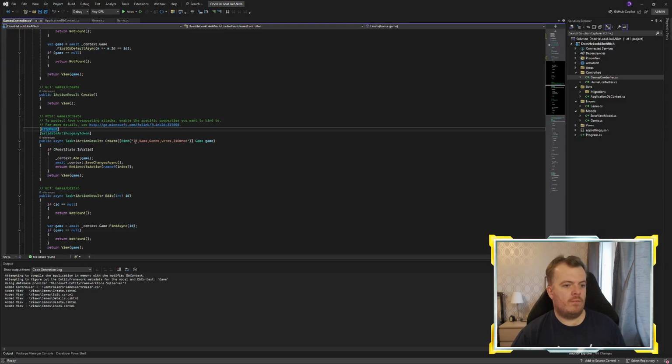Given the information of these are the properties of the game that we defined earlier. So if the model state is valid, I think that is a library where it just checks if it's all cool. So I think like the data types match up. Yeah, so instead of writing all these manual checks, use the library. So in the database, add that game that we know is safe. Well, it should be safe ideally. And then save the changes once they've been added.